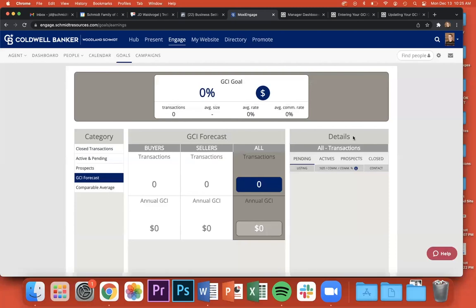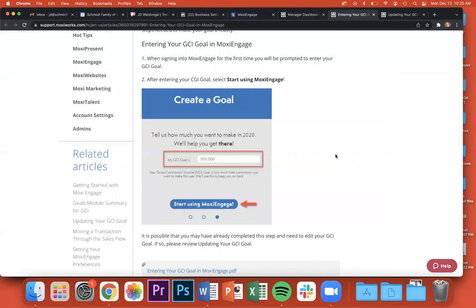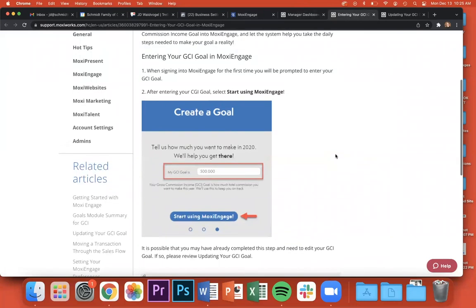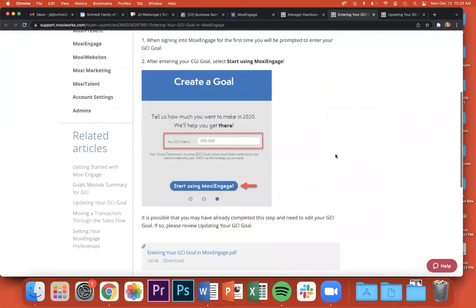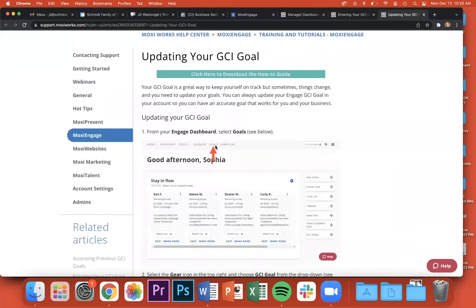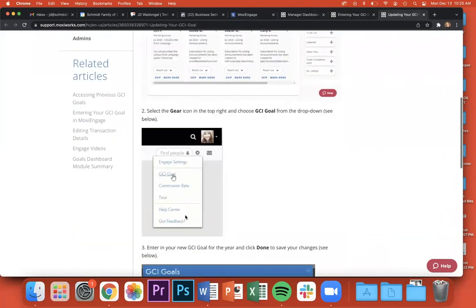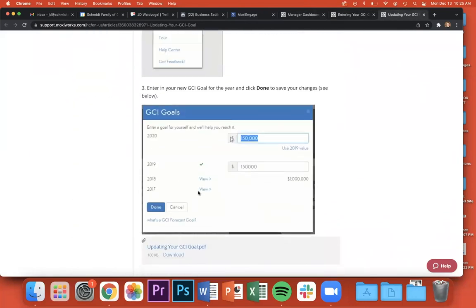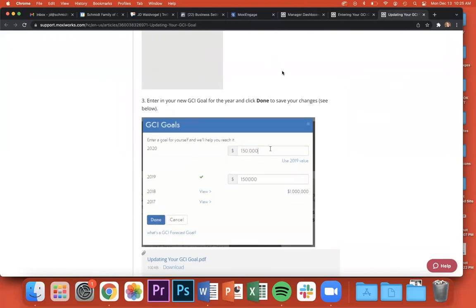As always, of course, Moxi's support site, which you can find through Schmidt Resources, you can find it from Moxi itself, has great guides for this. So you've got the screenshots you can use. You've got the updating screenshots that we were just talking about, clicking on goals, clicking on the gear, going down and changing that. If you ever want screenshots, it's great to go to the Moxi support site to see some of this stuff.